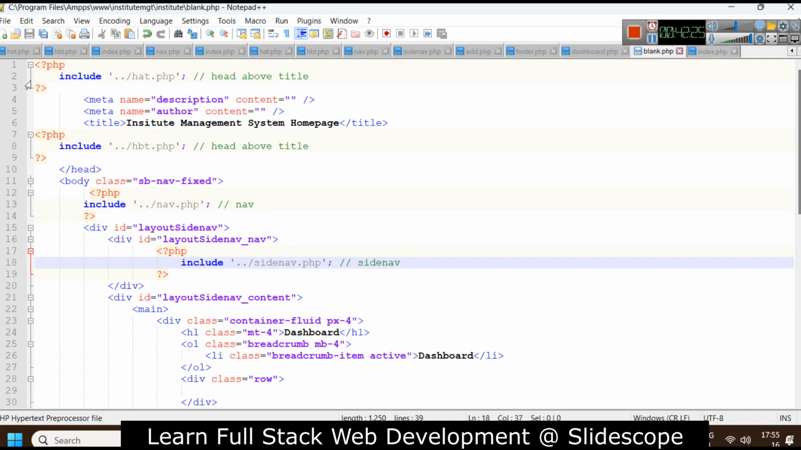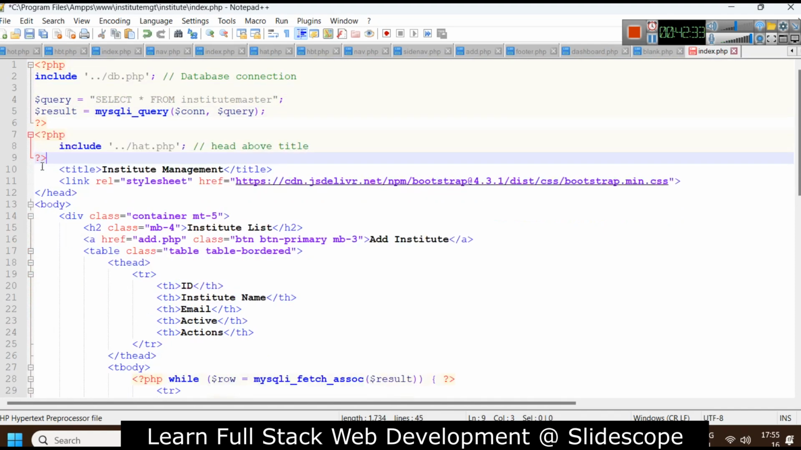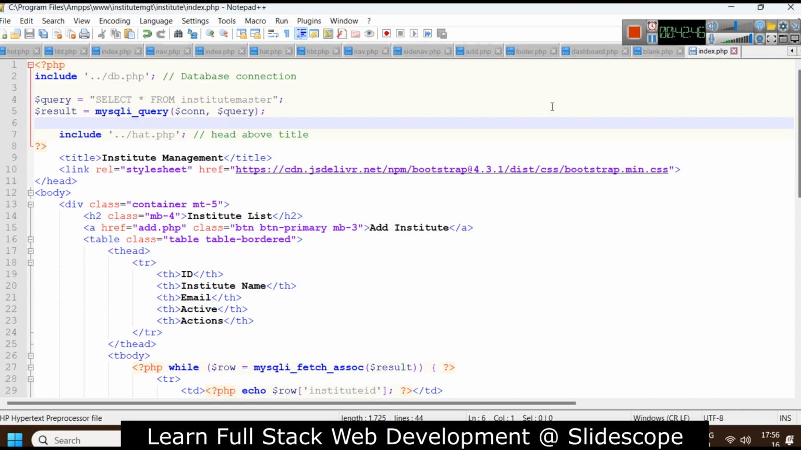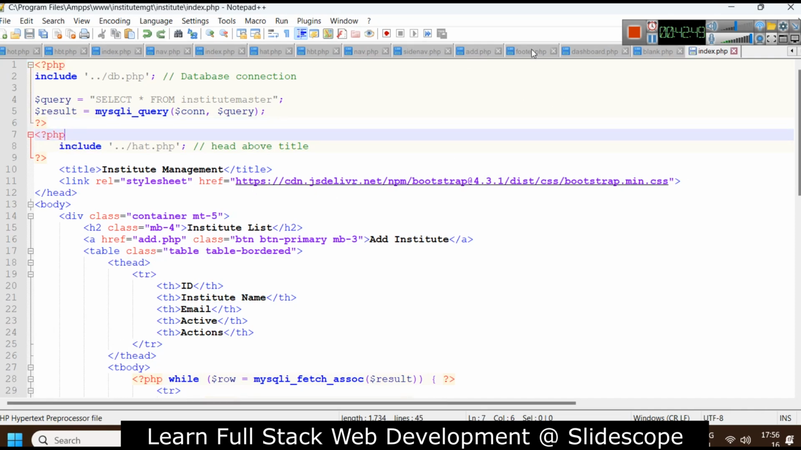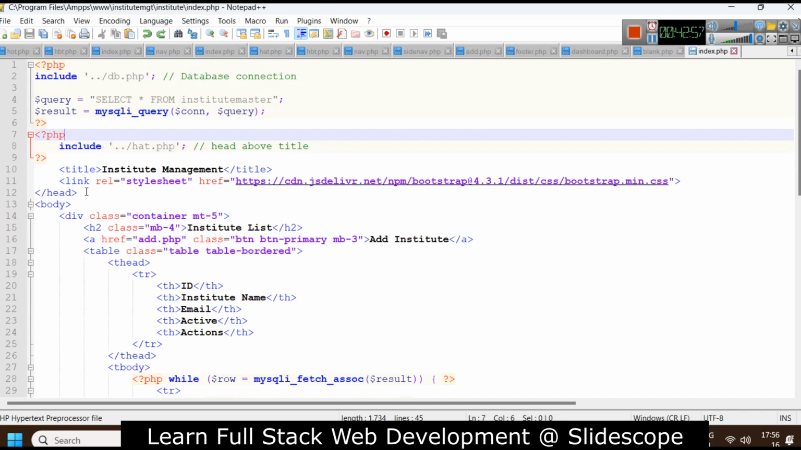So first of all, our HBT, this is head above title. We will not change anything in the SQL query. Obviously we can get rid of this. This is head above title. Let's keep it because we don't want to change it, although it's not the most efficient way, but yeah. And this is head below title. Because when I created these pages, I used a different styling.